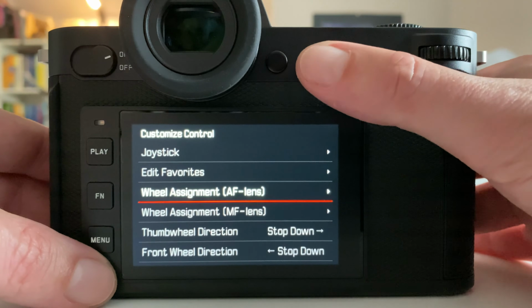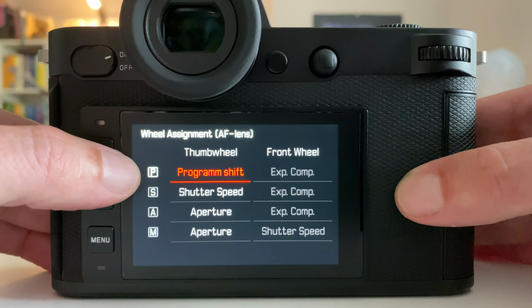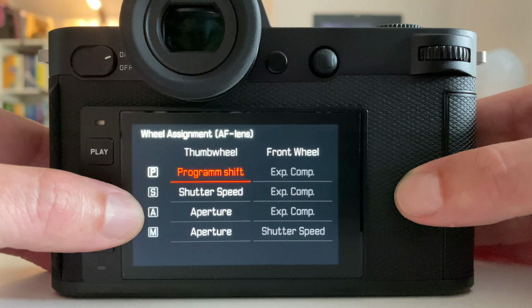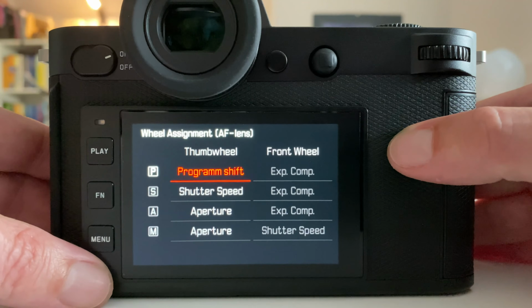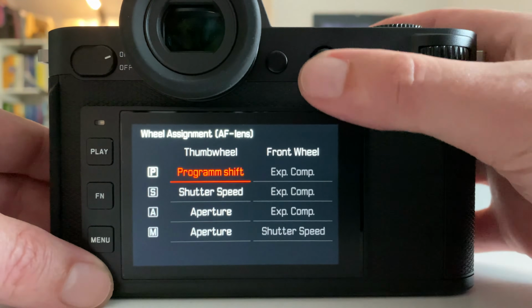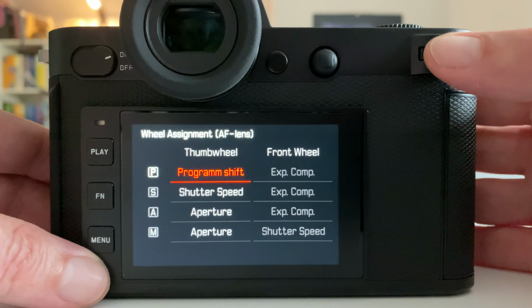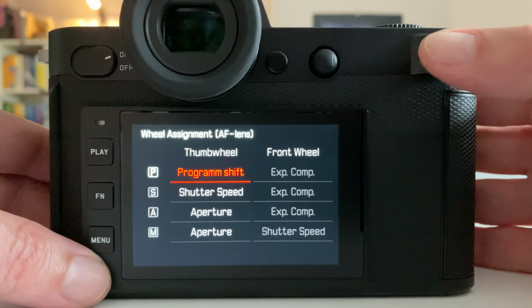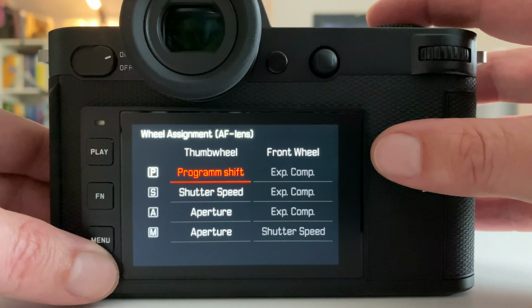On the wheel assignment, if we go into that, you can for every mode, so program mode, shutter priority, aperture priority, manual mode, basically declare what the wheel on the rear and on the front should do. So I think a typical situation is that for program mode, I want to have my program shift here, and I have exposure compensation on the front wheel, which is the one on top here.